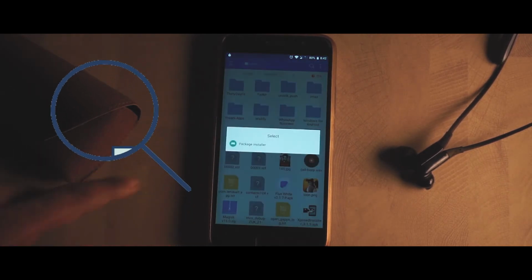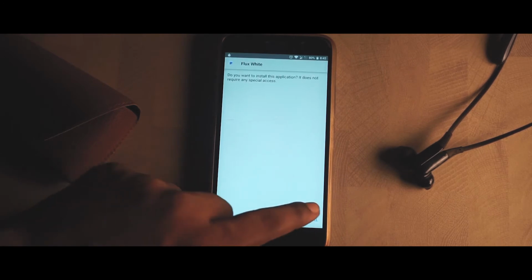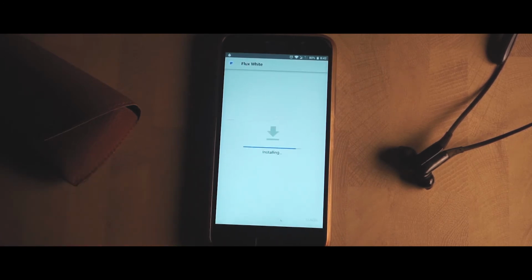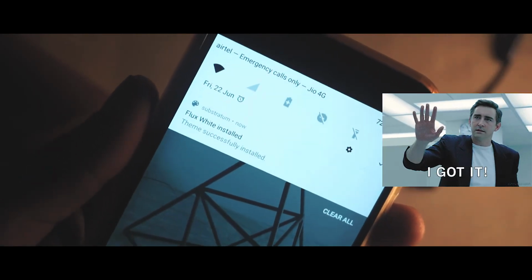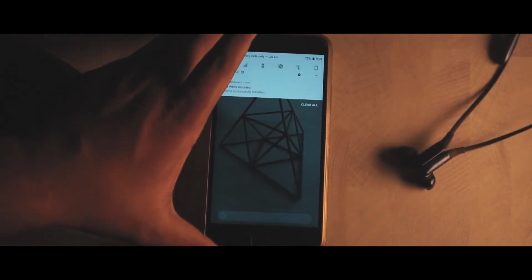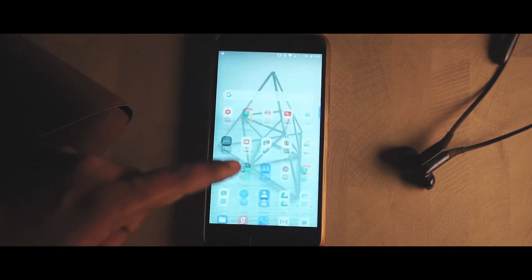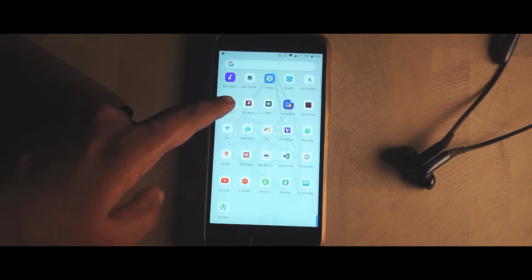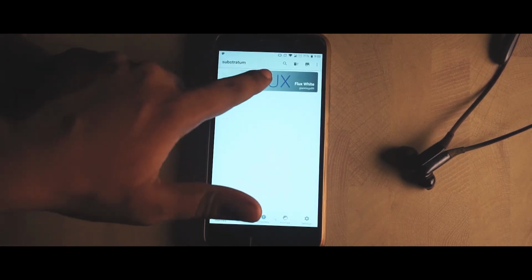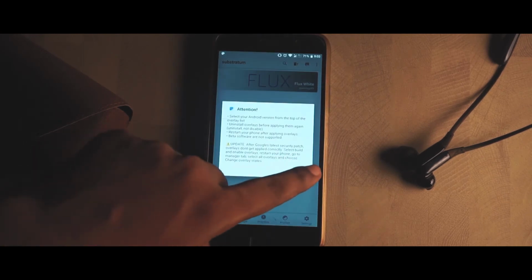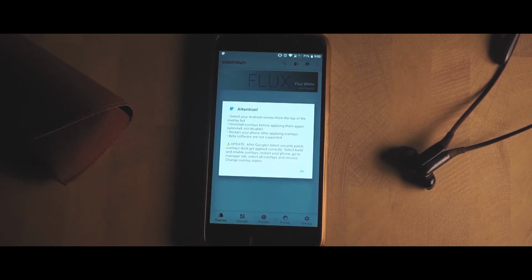If you are installing it from Play Store, you need to search for Flux White and install it. And if you are doing it with the unofficial one, you need to simply download and install the application. So once you have done that, you'll have a notification from Subtractum saying that a Flux White theme has been installed. Now click on that or go to the Subtractum Theme Engine APK, and right in there you'll have the Flux theme listed up. Click on that and click on OK after reading that caution or attention, whatever you call.